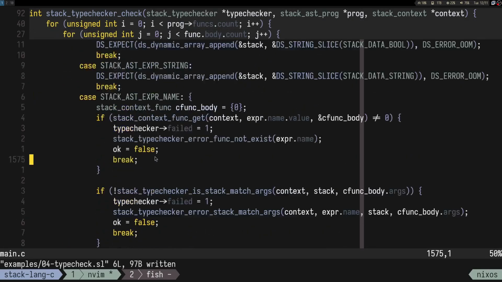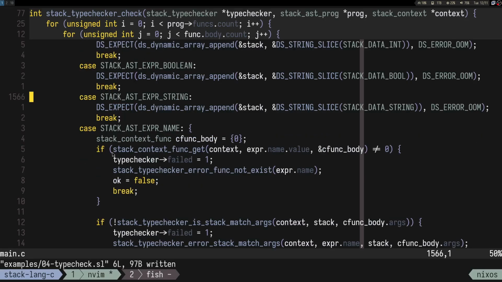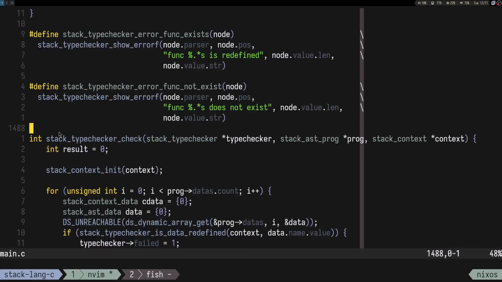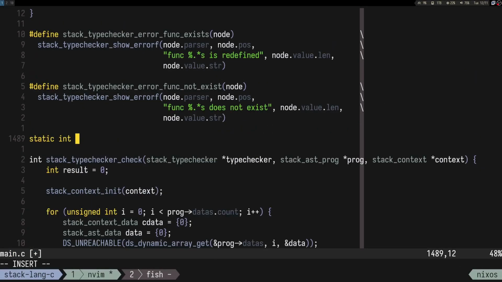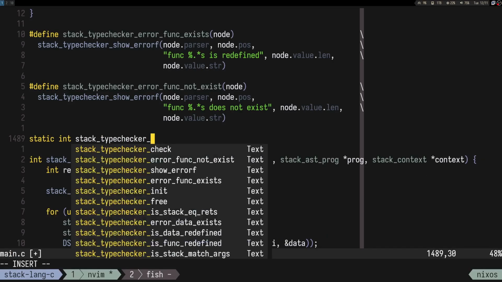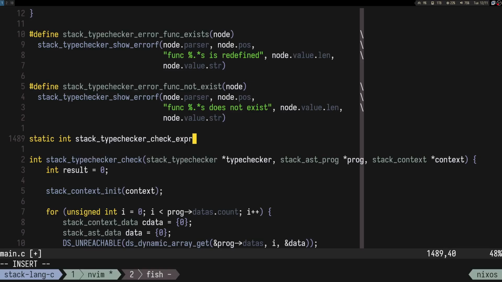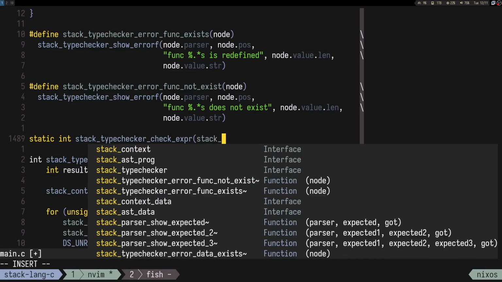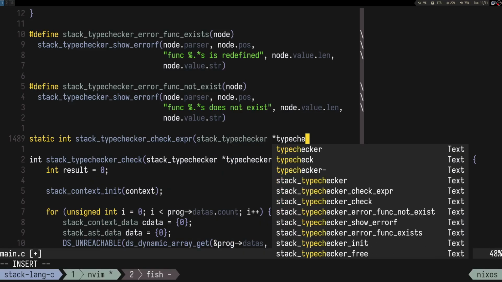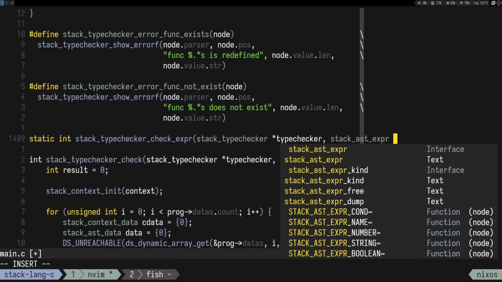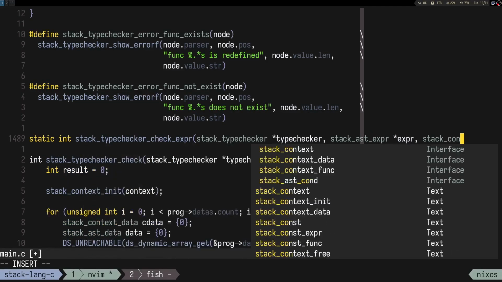I kind of want first to refactor this thing a bit because it's annoying to stack AST expression. So let's think. If I try to type check an expression, I need a stack. Let's have a function static int stack type checker check expression, and I need a type checker, stack ast expression, stack context.